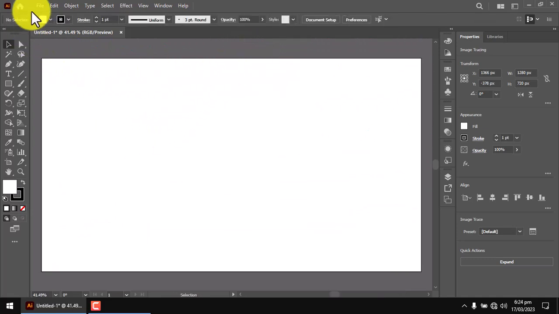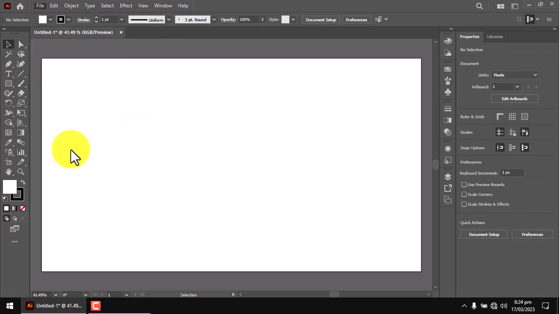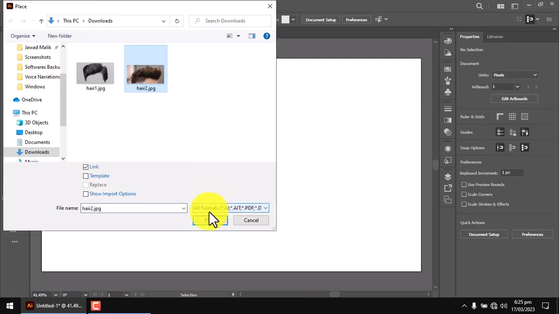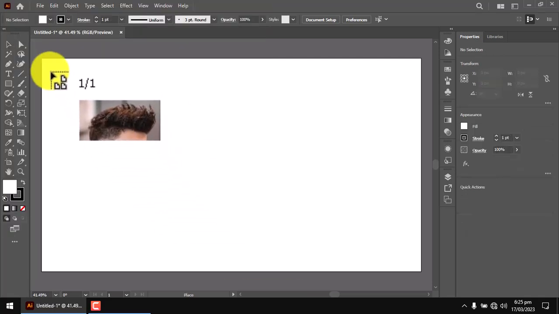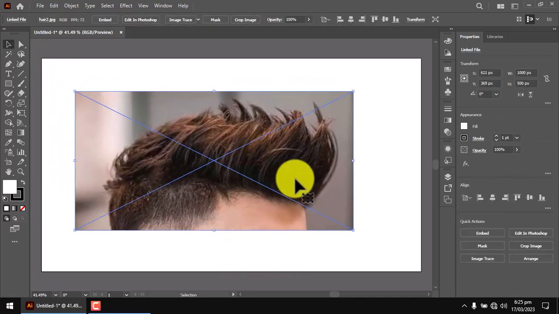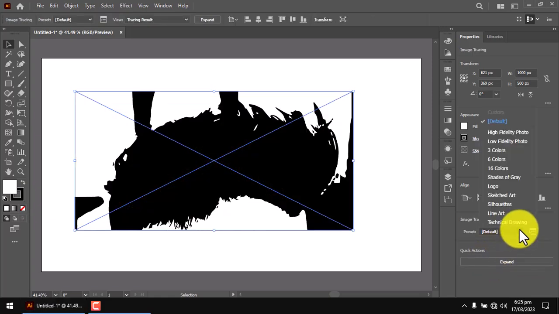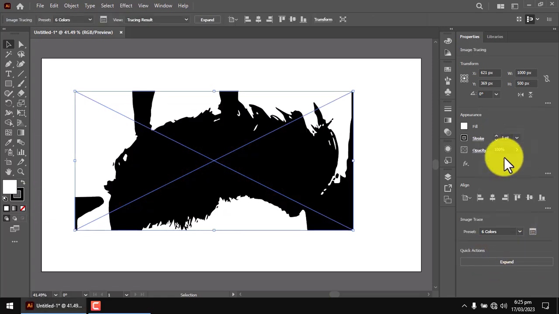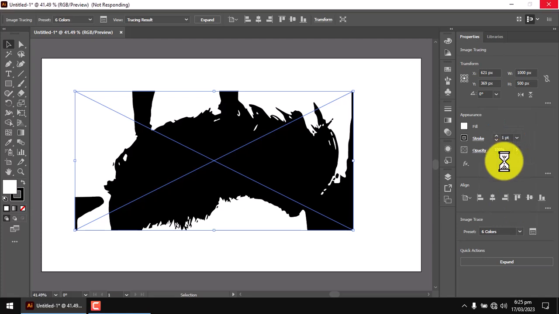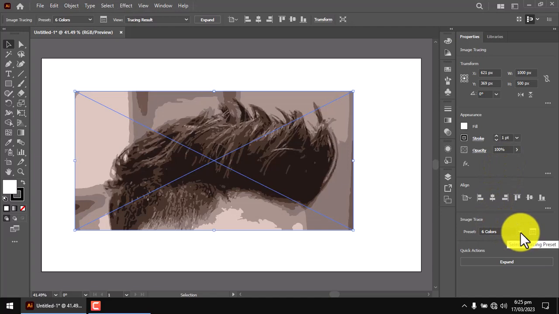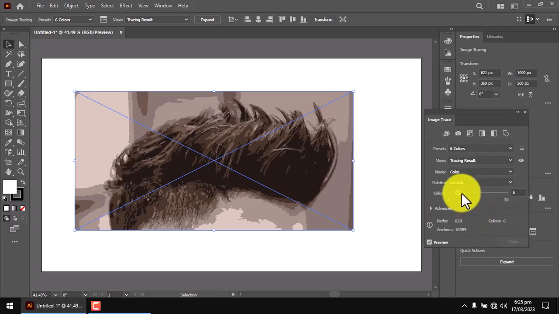Here I am using another example. So go to place, choose your desired image. So here is another image. Same, we will go to image trace. Here I will go to colors option. I have selected the 6 colors option. As you can see the result.